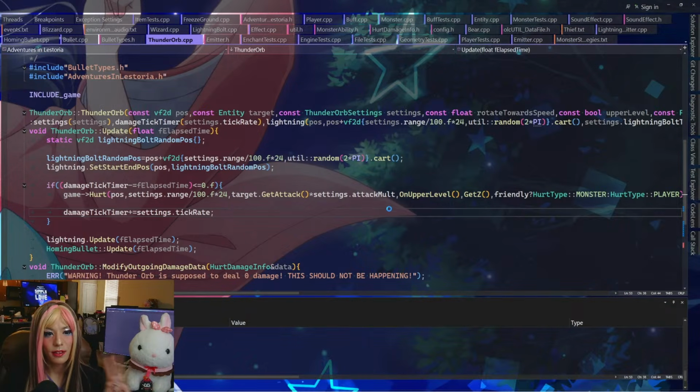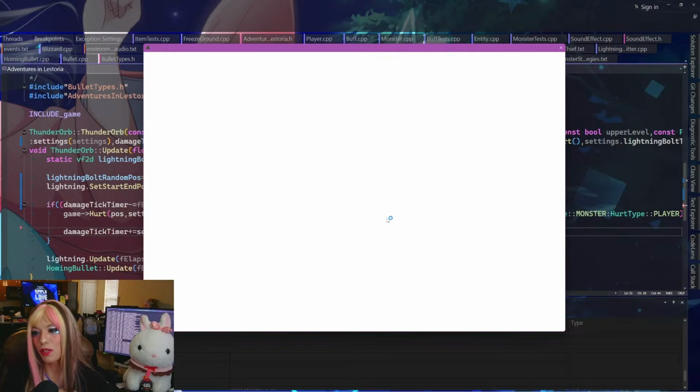So I think all the behaviors are now corrected. We take the correct amount of damage. The lightning bolt random position will be adjusted every tick, so we will always see the lightning bolt choose a different location. And we should be happy now.